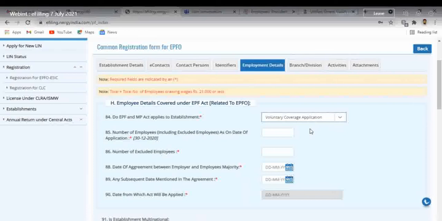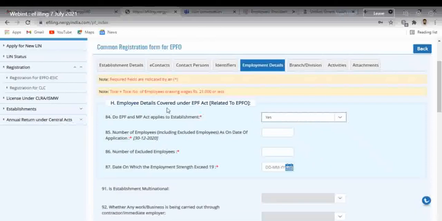But in the second case, Energy India Private Limited is crossing the limit of 20 employees, or we are planning to start a company with more than 20 employees. In that case we have a compulsory registration. So the EPF Act is applicable because my employee limit is crossing 20. So I put yes here.